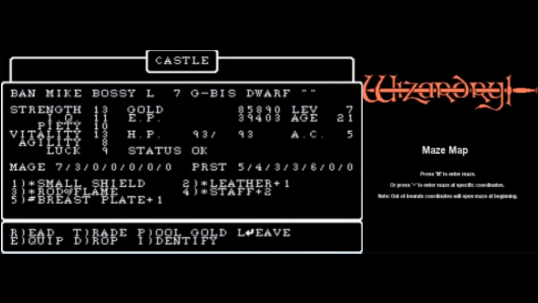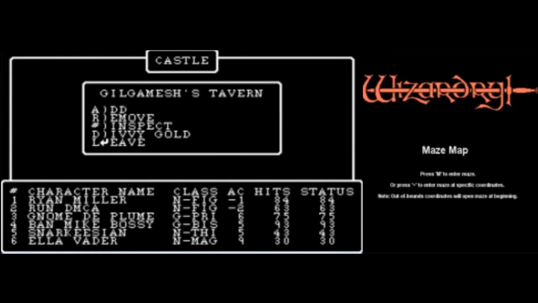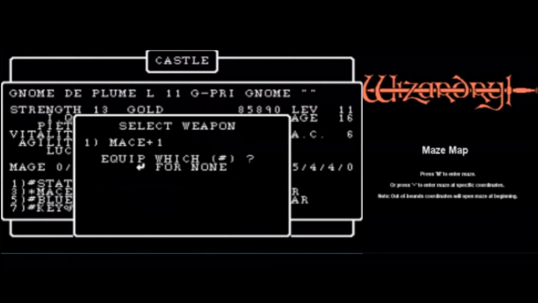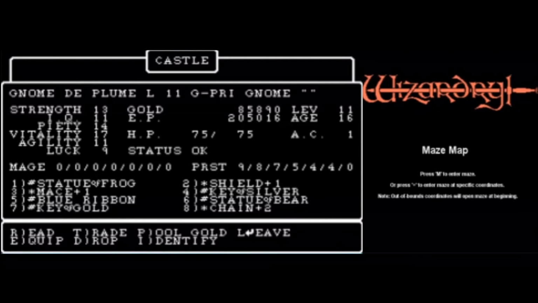Chain +2. Okay, cool. Back to Gnome the Plume. Equip. Mace. Chain +2. Shield. Would you look at that? It's the same as a breastplate +1. Really? Interesting. Now, there's no way that a bishop... Well, we already saw that a bishop can't wear the chain +2.